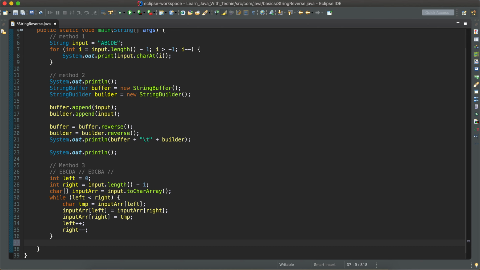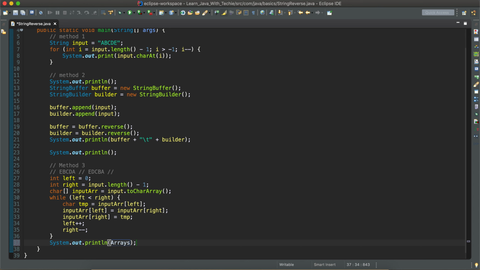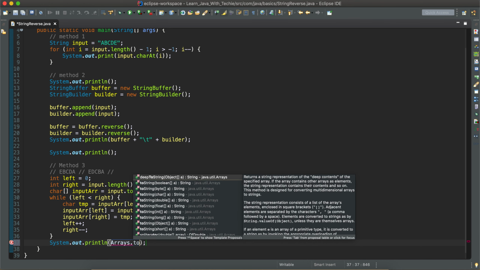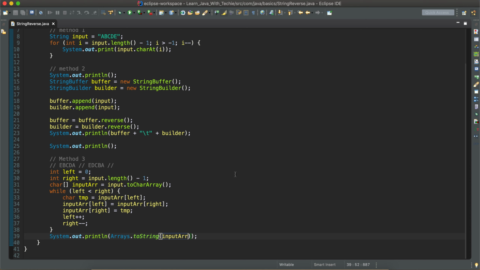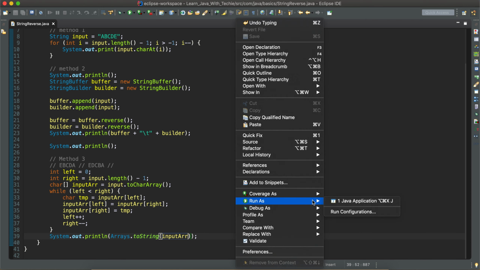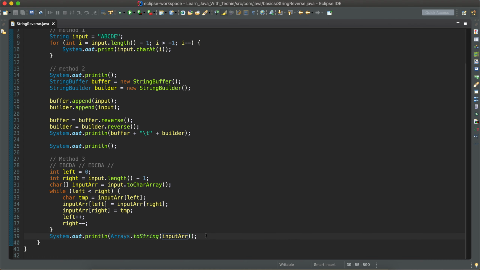Let me print this. Since the input is of array type, it's going to print an array. So we are going to use a predefined function toString of input array. Let me run this code and check. Yeah, it's going to print as EDCBA. We got the output. So let's go ahead with the next method.